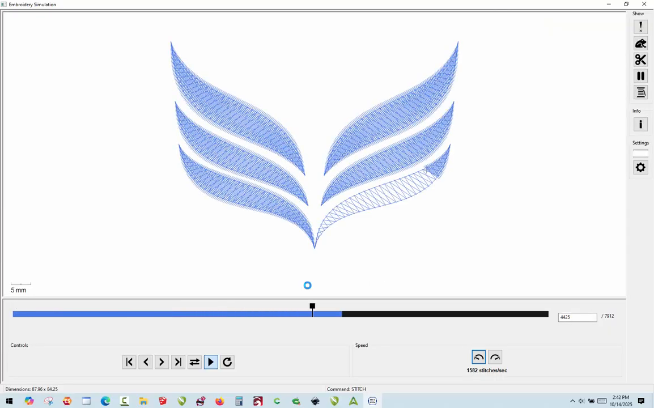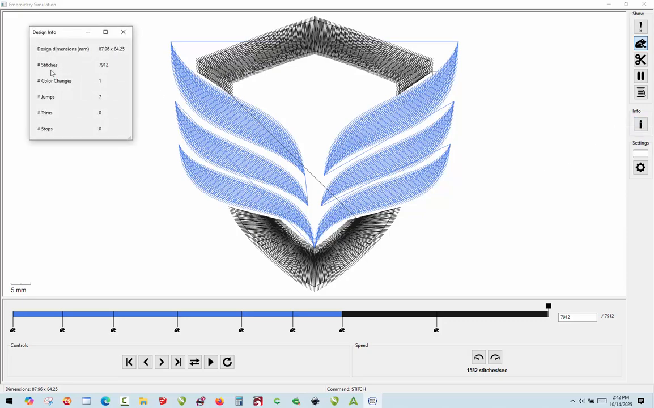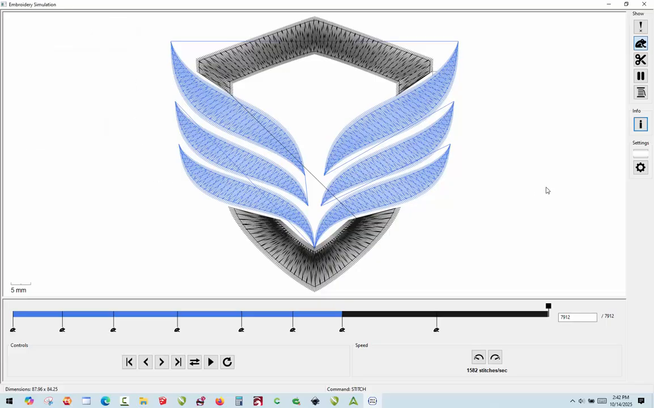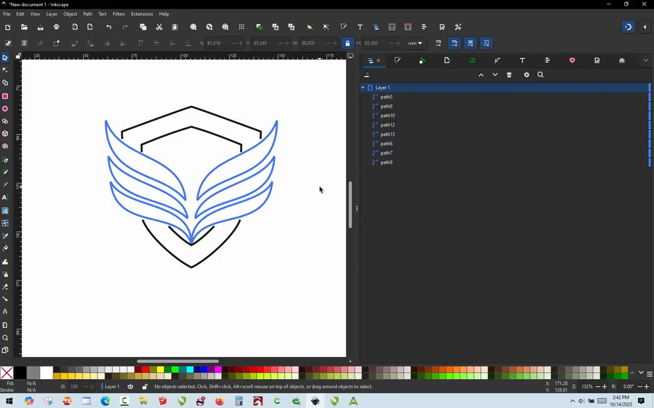You see the order in which these are stitching. So that's good, but if we turn on the frogs, you could see we have all of these frogs. And ideally, we don't want to have any frogs. If we click on the Info tab, you're going to see that we have 7 thread jumps, we have no thread trims. So that is not what we want to have happen. So how do we fix this problem? Well, that is another whole piece of the puzzle.